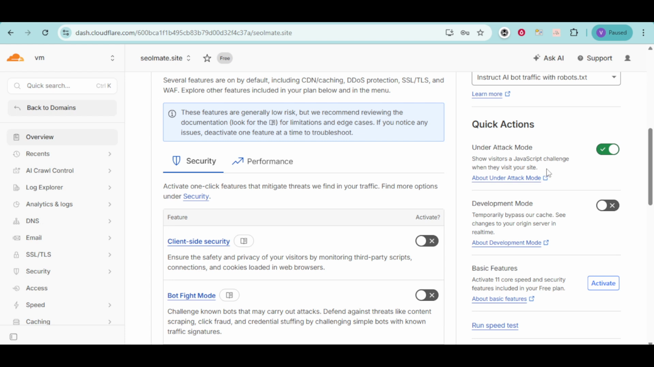Once you've enabled it, give it a moment to take effect. The change is usually applied very quickly across Cloudflare's network. During this time, legitimate visitors may see a short verification page before they can access your content. This is normal and temporary, and it's a trade-off that helps block a large volume of malicious traffic during an active attack. After things calm down and your traffic looks normal again, remember that you can come back to this same Quick Actions sidebar and toggle under attack mode back off to restore the regular experience for your users.